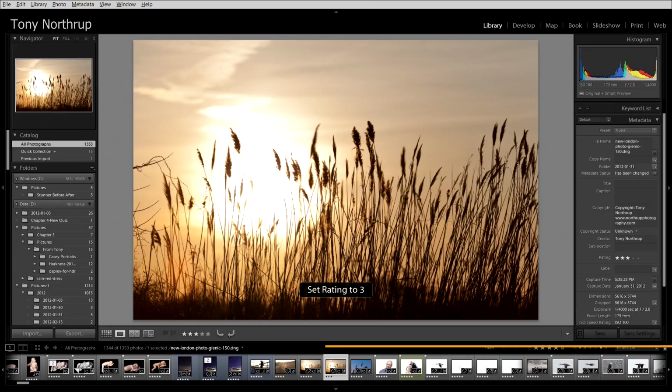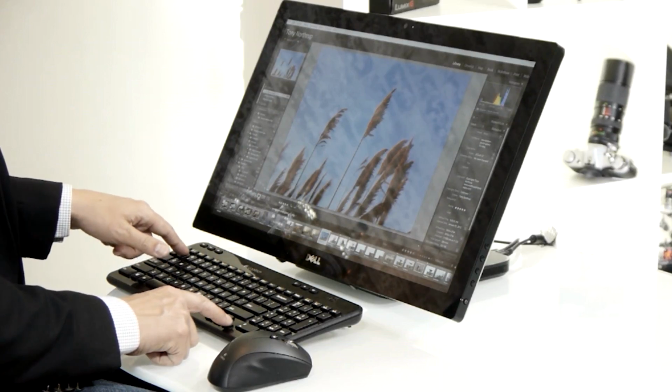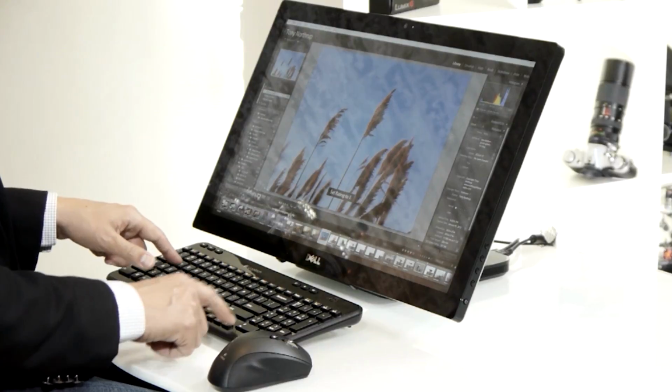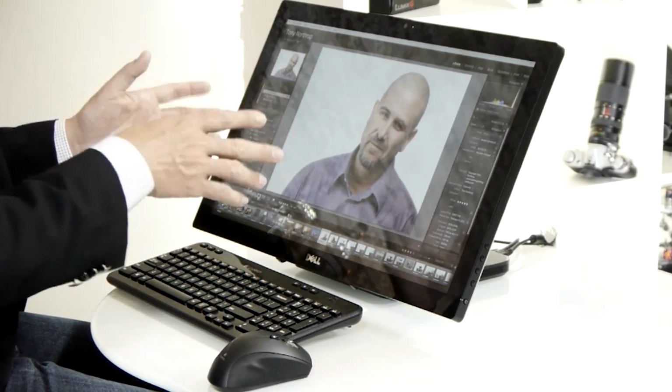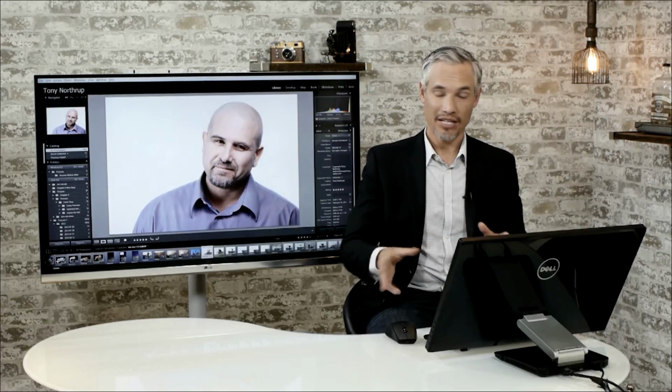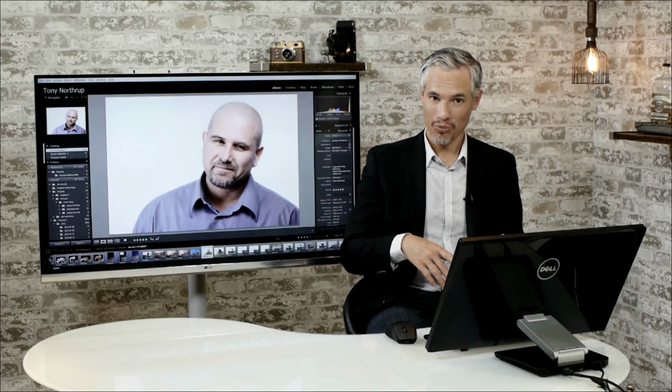If that's a 3-star picture, I'll give it 3 stars. This is a 1-star, terrible, awful picture. So I'll just push 1. And as you can see, this allows me to just really quickly progress through my pictures and rate them. And then I can just go back and find all my 5-star pictures.